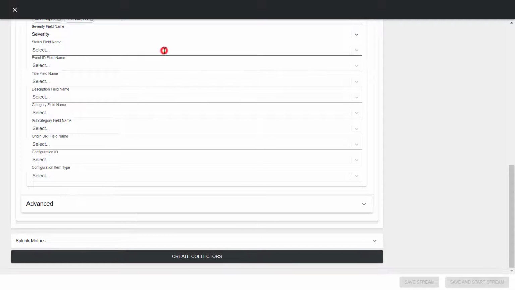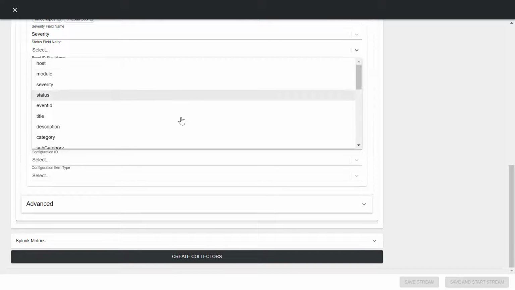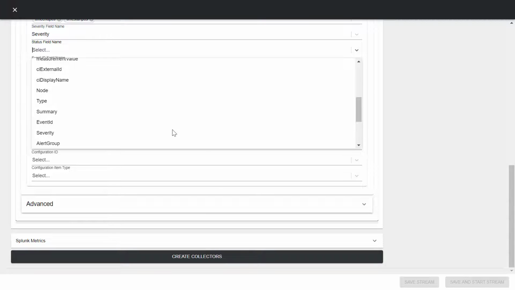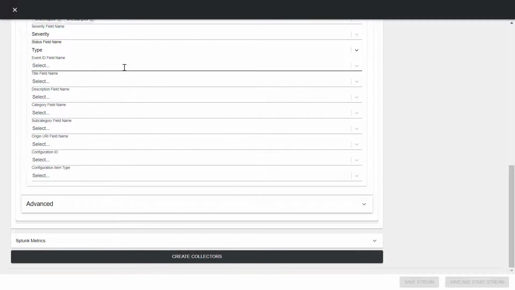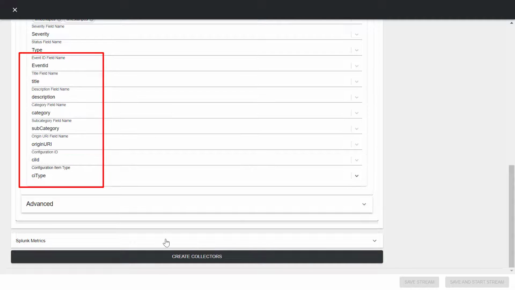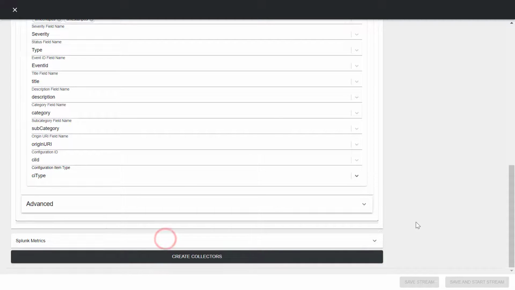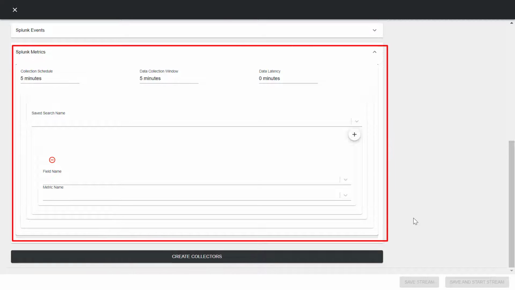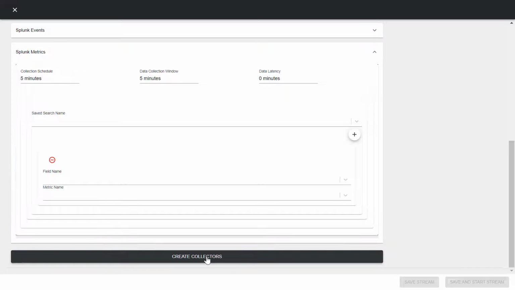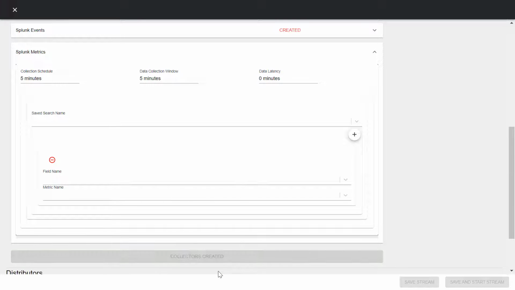Similarly, we will map the type field in the II_events report to status field name because in the report, the status info is contained in the type field. Remember that the field containing status info in the report must have string values. Similarly, we will map the Splunk report fields to all the remaining fields. We will configure the available collection parameters for metrics later in this video. Click Create Collectors to finish configuring the collector parameters for event collection.